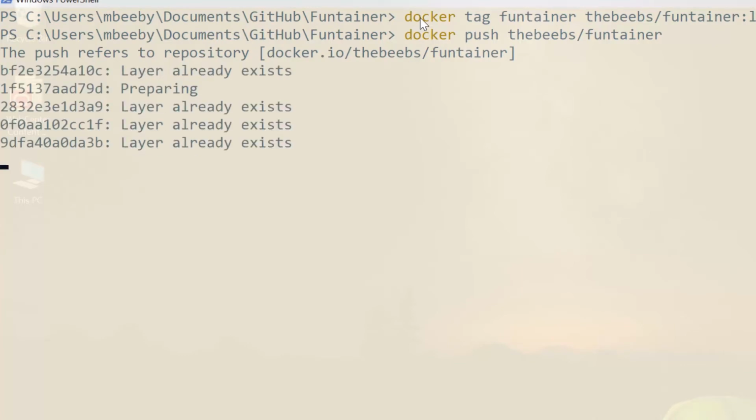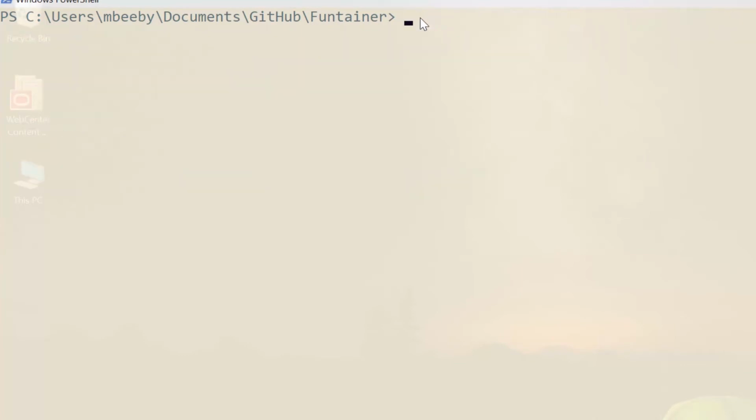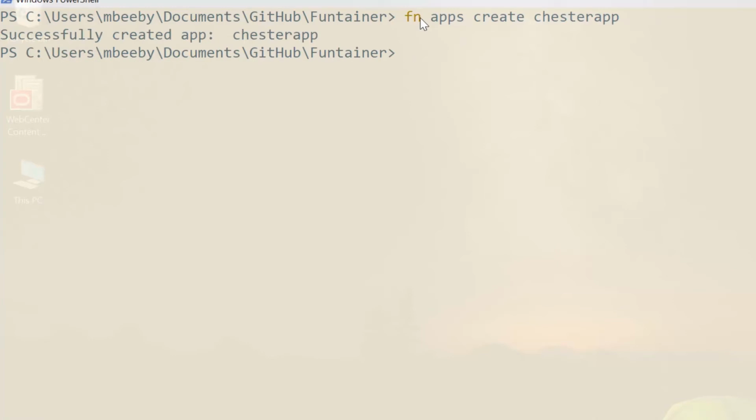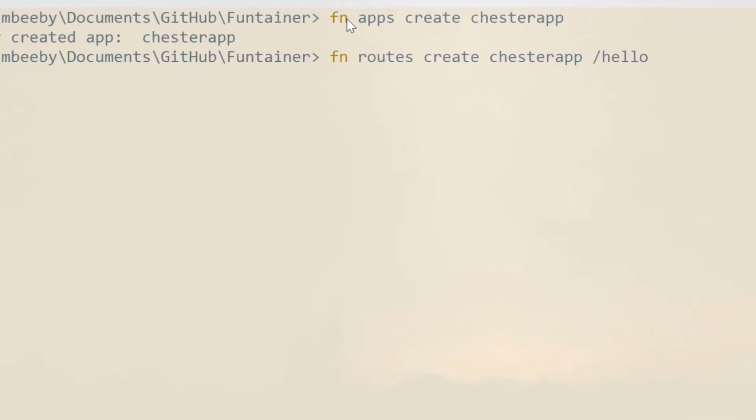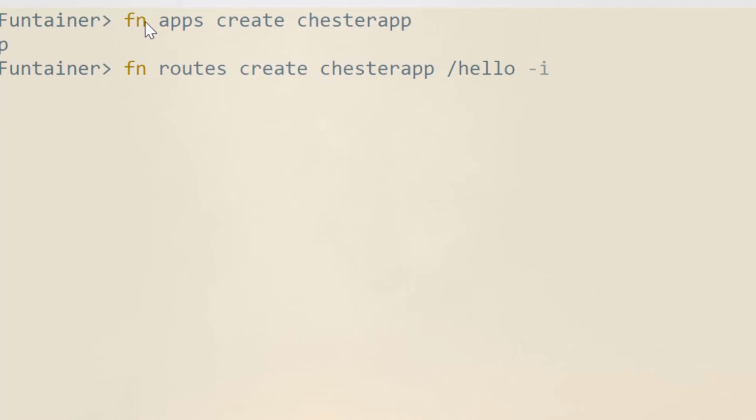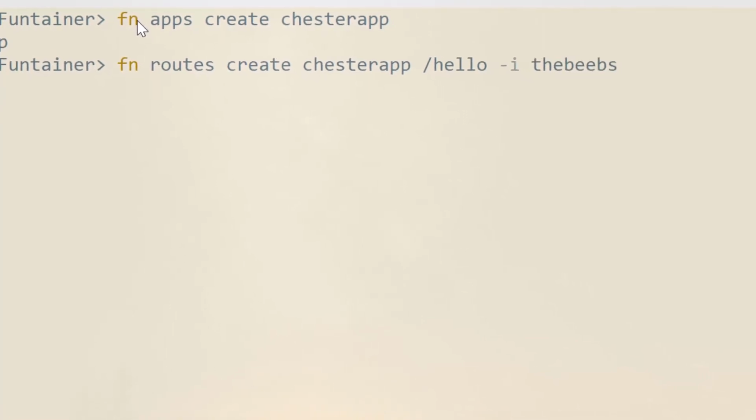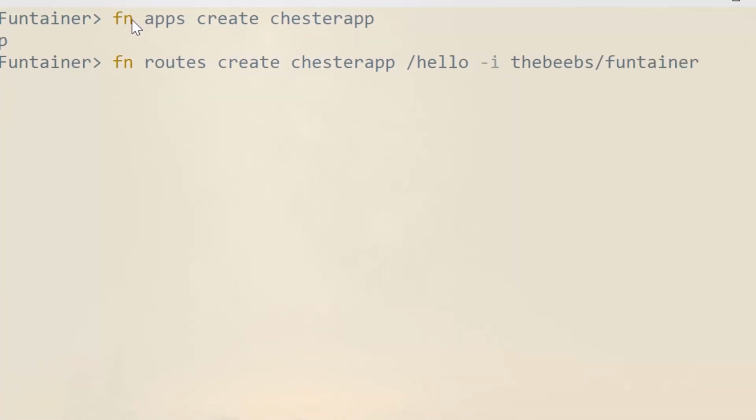So now I can pull that container from anywhere, and FN project can pull that container. So I can say fn app create, so create an application, call that Chester app. It's created that Chester app for me. fn routes create Chester app, which is the name of the application, and then a route called hello. So on the hello route, it's going to use an image, -i, of the beeb/Funtainer.